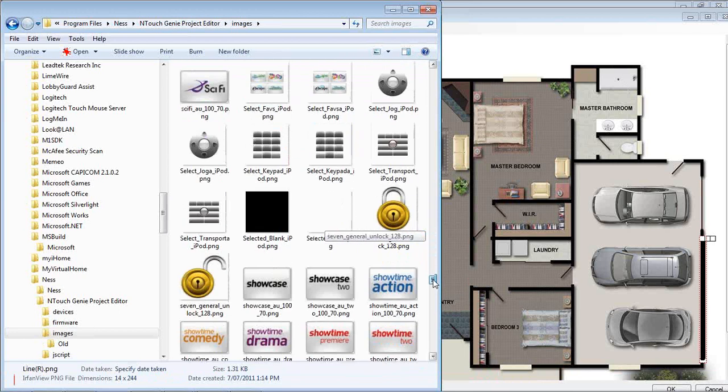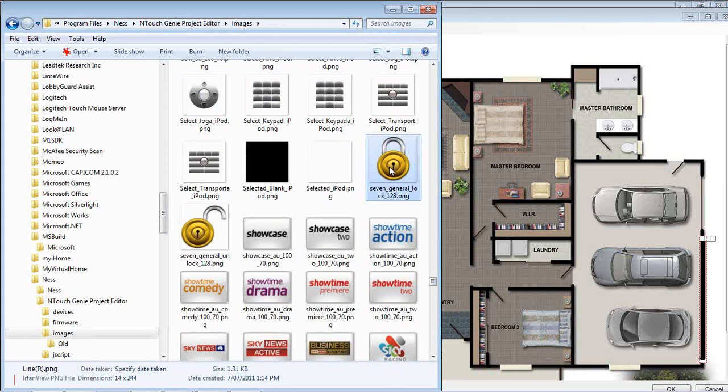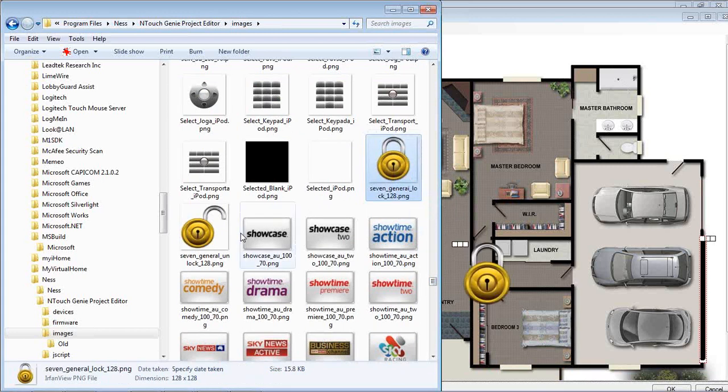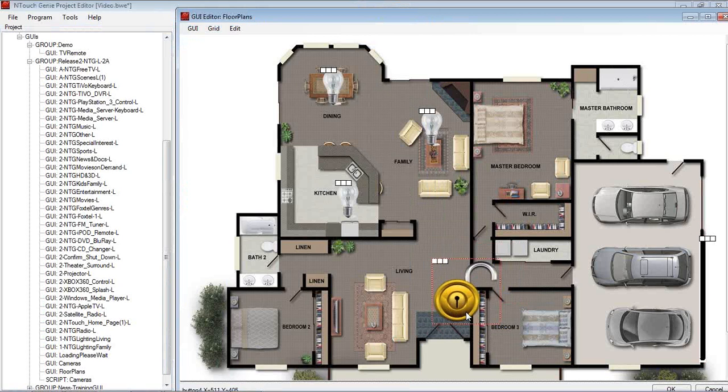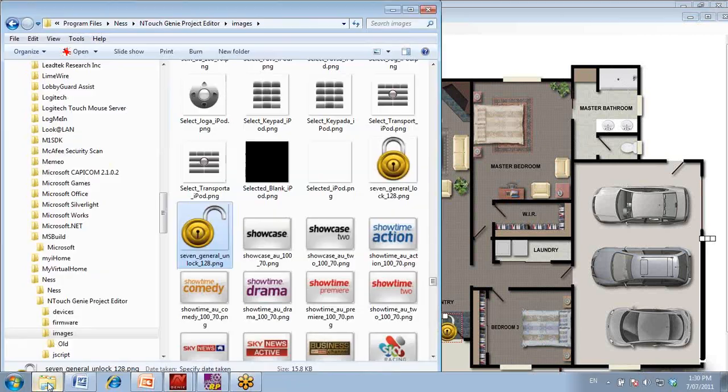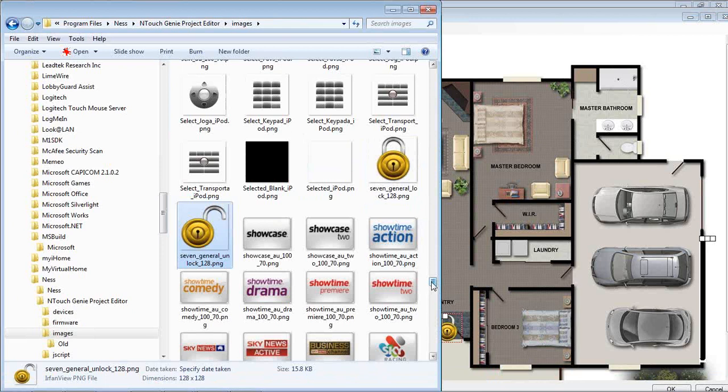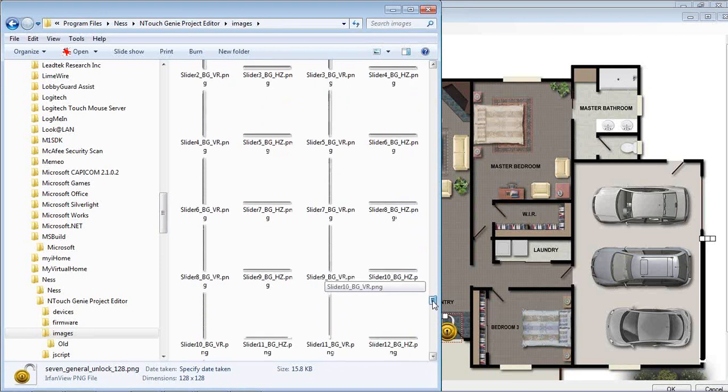Scroll down. Let's get a lock. It's when the door is locked. Drag and drop on that. We can put that at the front door, for example. Scale it down. So when the front door is locked, we can have a lock, unlocked, and let's just add a couple more so it gives a bit of an idea.